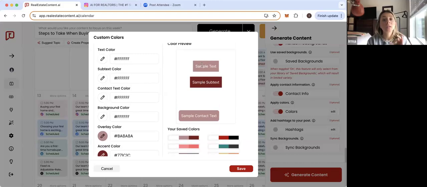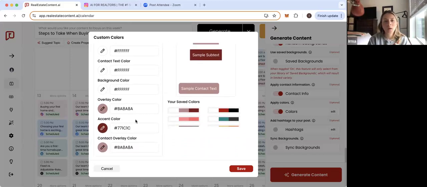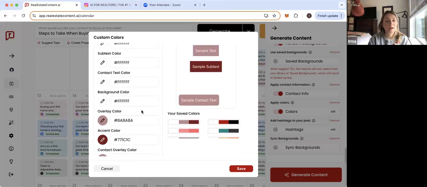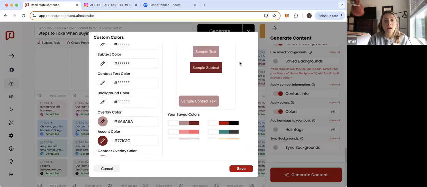I always suggest to people, keep your text white. It's going to be what shows up on everything. If your backgrounds are dark, if your overlays are dark, the white text is always, for the most part, 90% of the time, going to look really, really good. If you have black text on here, I just don't think that it looks as nice as we kind of hope. And then you've got your overlays, your accents, your background colors, all that good stuff.